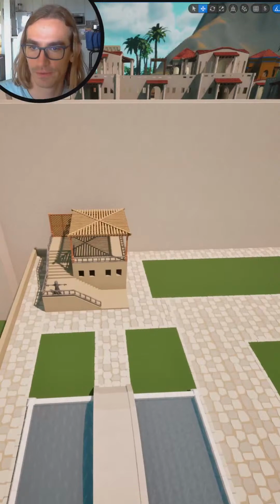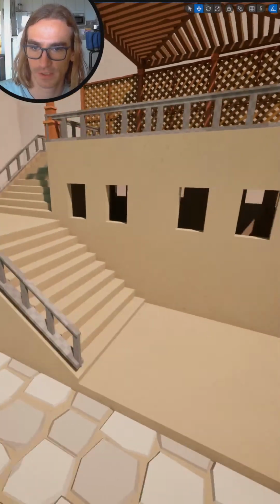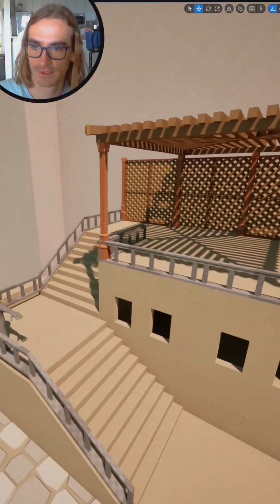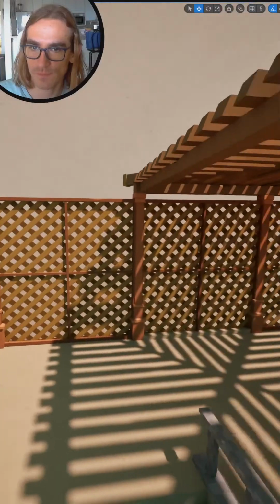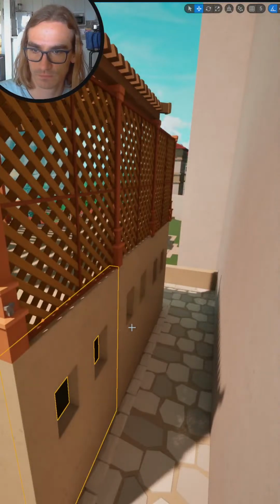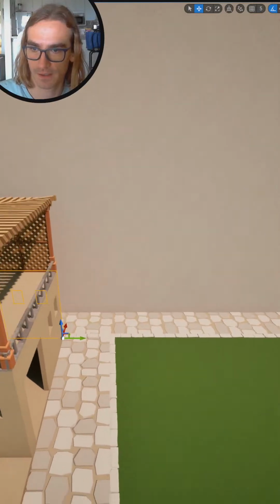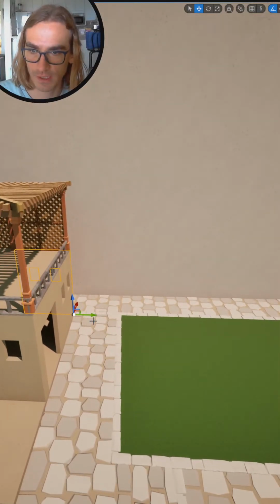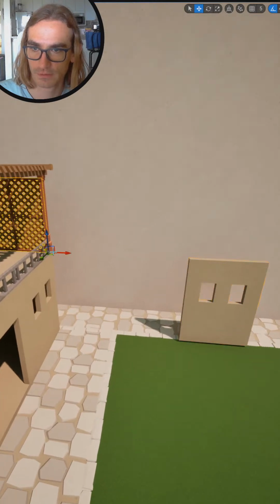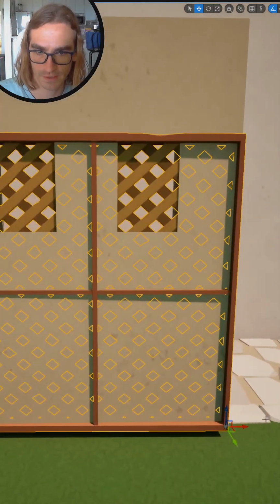Okay, what are we going to do today? We got this stair handrail right here that I need to figure out. Okay, another thing that I would like to do is to get this one to match this thing.